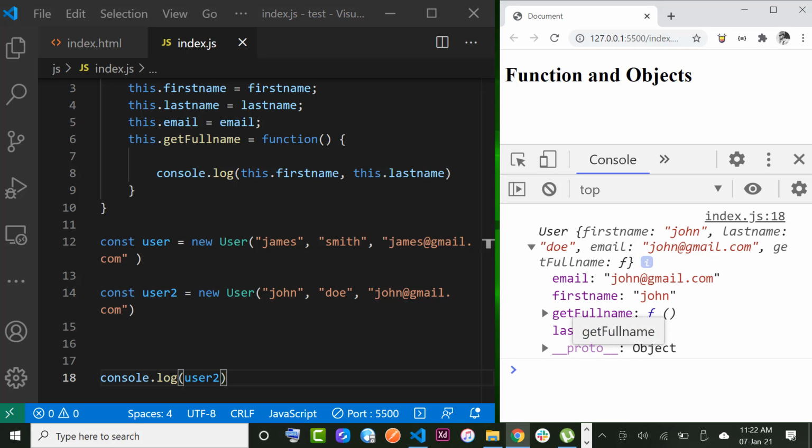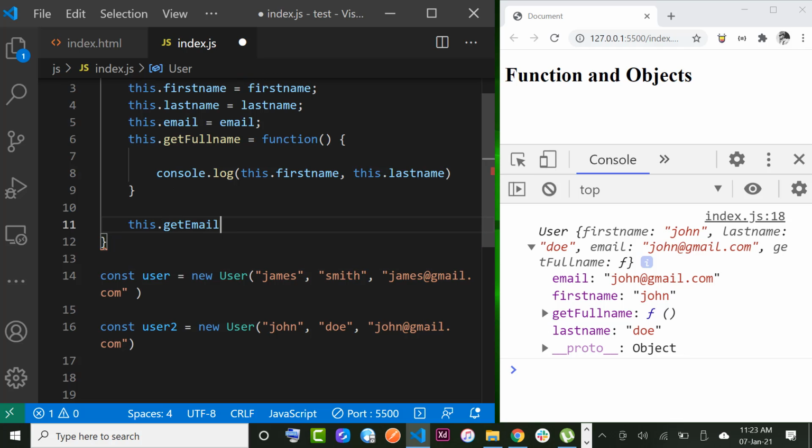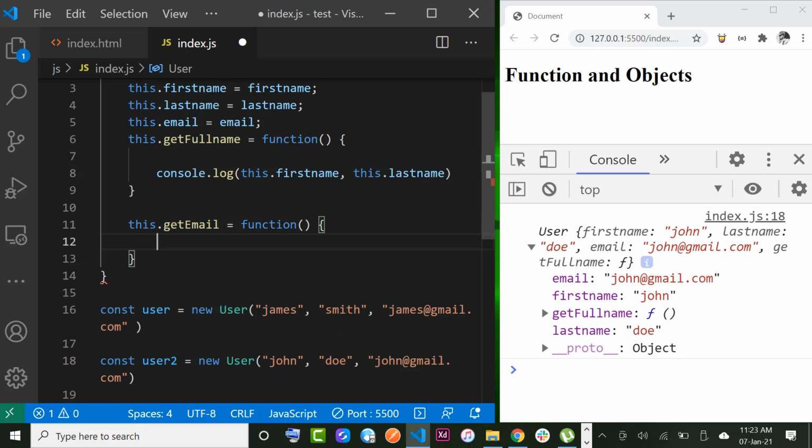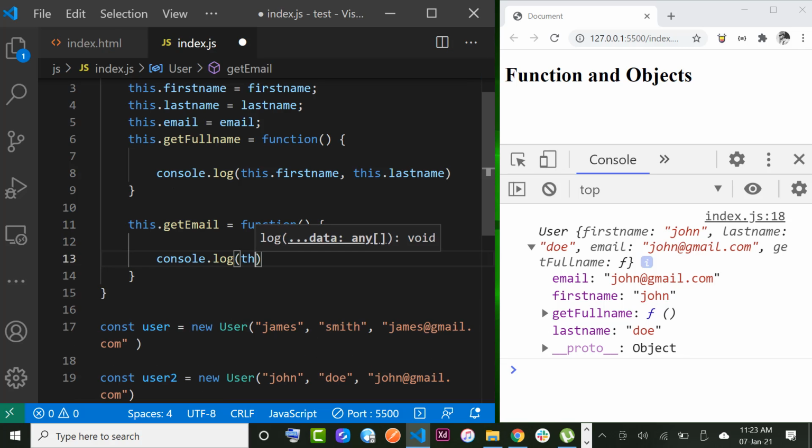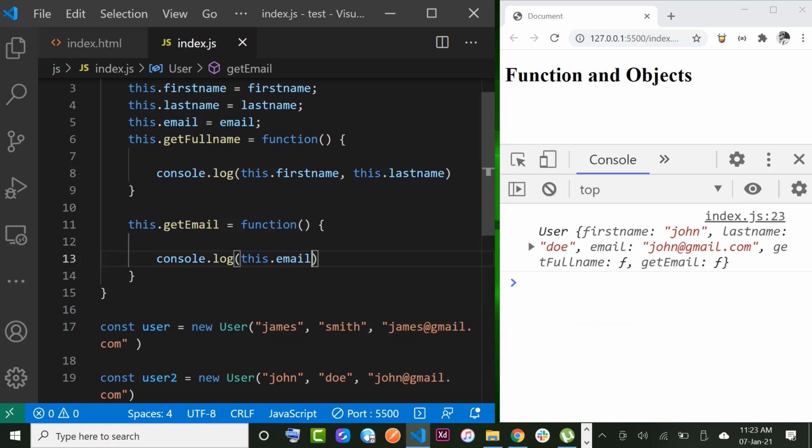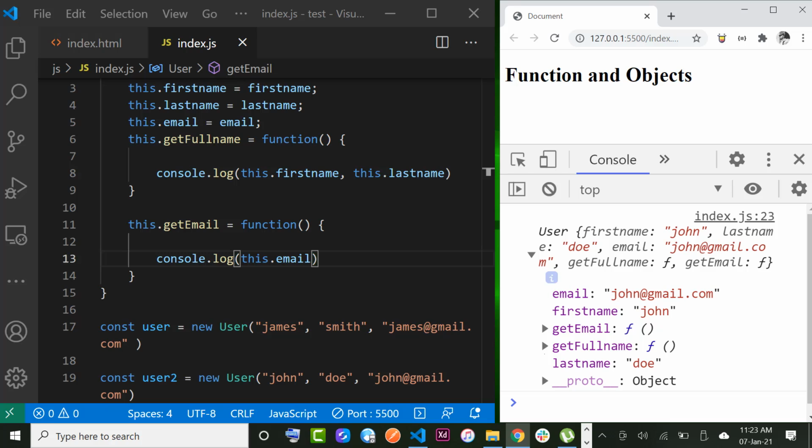There. So it means that you don't need to rewrite all of the functions. Let's see another one as well. this.getEmail equals the function, console.log(this.email). Compared to the first one, you see that you still have your getEmail in here, which is a function.